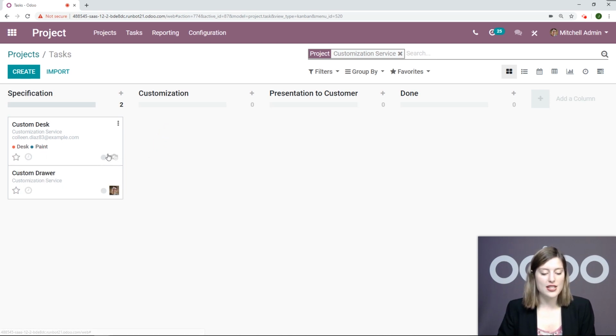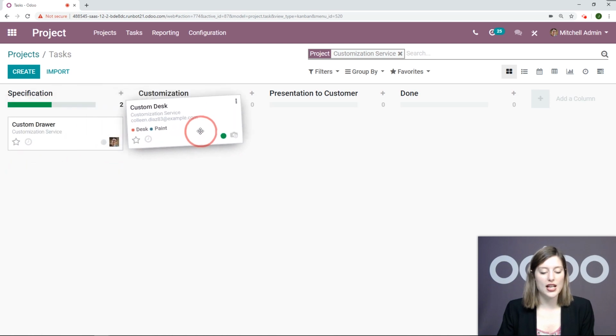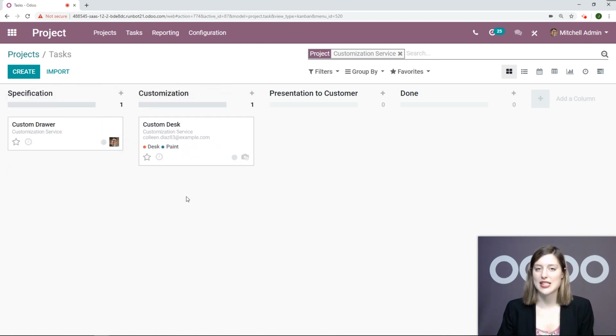And then we also have this gray bullet right here. So if we click on this, we can mark this task as ready for the next stage or blocked. Okay, so let's say it's ready for the next stage. All right, that means that the next person will come and they'll say, all right, let's go ahead and move it to the next column. So I'm going to simply drag and drop to the customization stage.